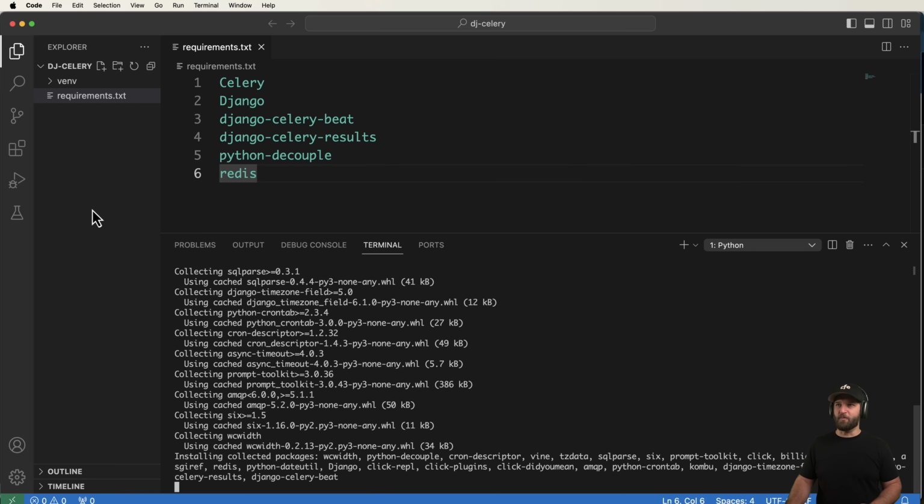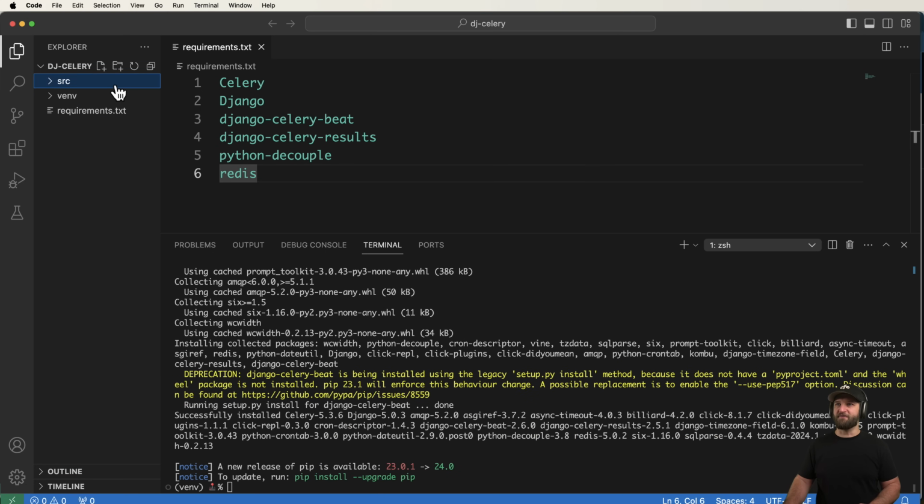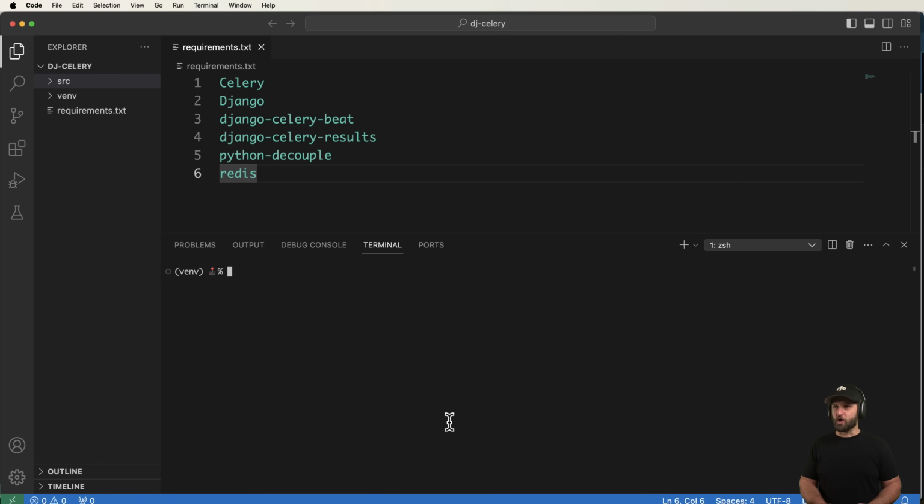Feel free to upgrade pip as you see fit. But after you do that, I'm going to go ahead and create an SRC folder. This is where both our Django and Celery applications are going to live. First off, we start our Django application. So let's go ahead and navigate into that folder with django-admin and then startproject. And I'll call this cfehome with a period at the end.